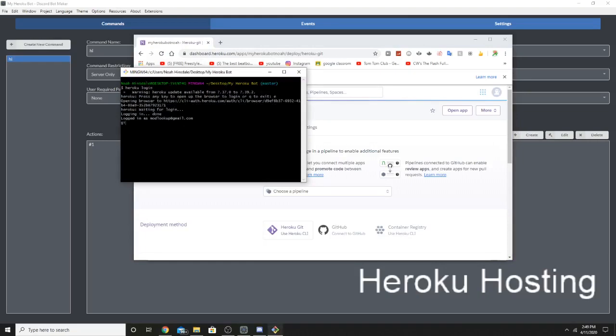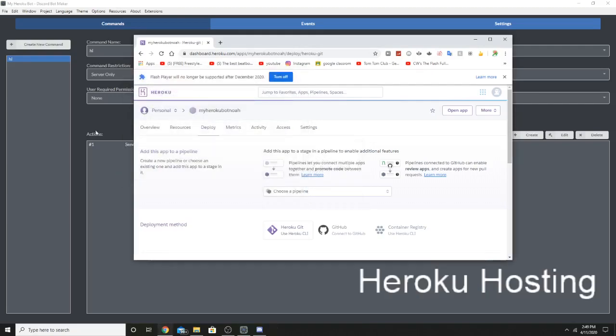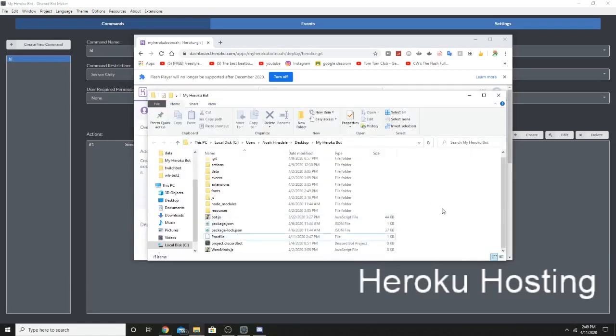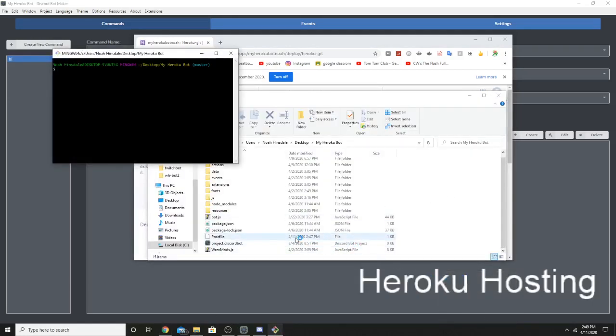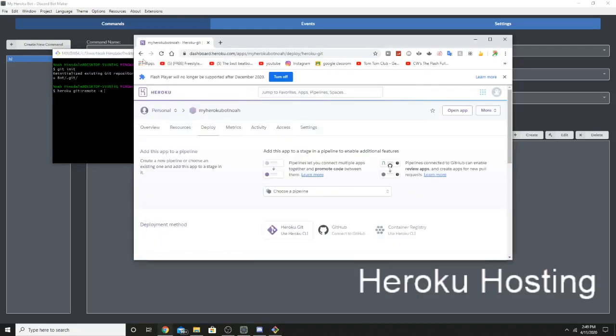So now you're going to type git init. And it will create a Git repository in my... actually, you know what? We may need to close this first, because it won't load, so just close that. And then go back here, and then Git Bash again. Alright, so we're going to type git init. Actually, no, we're going to type heroku git:remote -a, and then your project name. So my project name is my Heroku bot Noah.